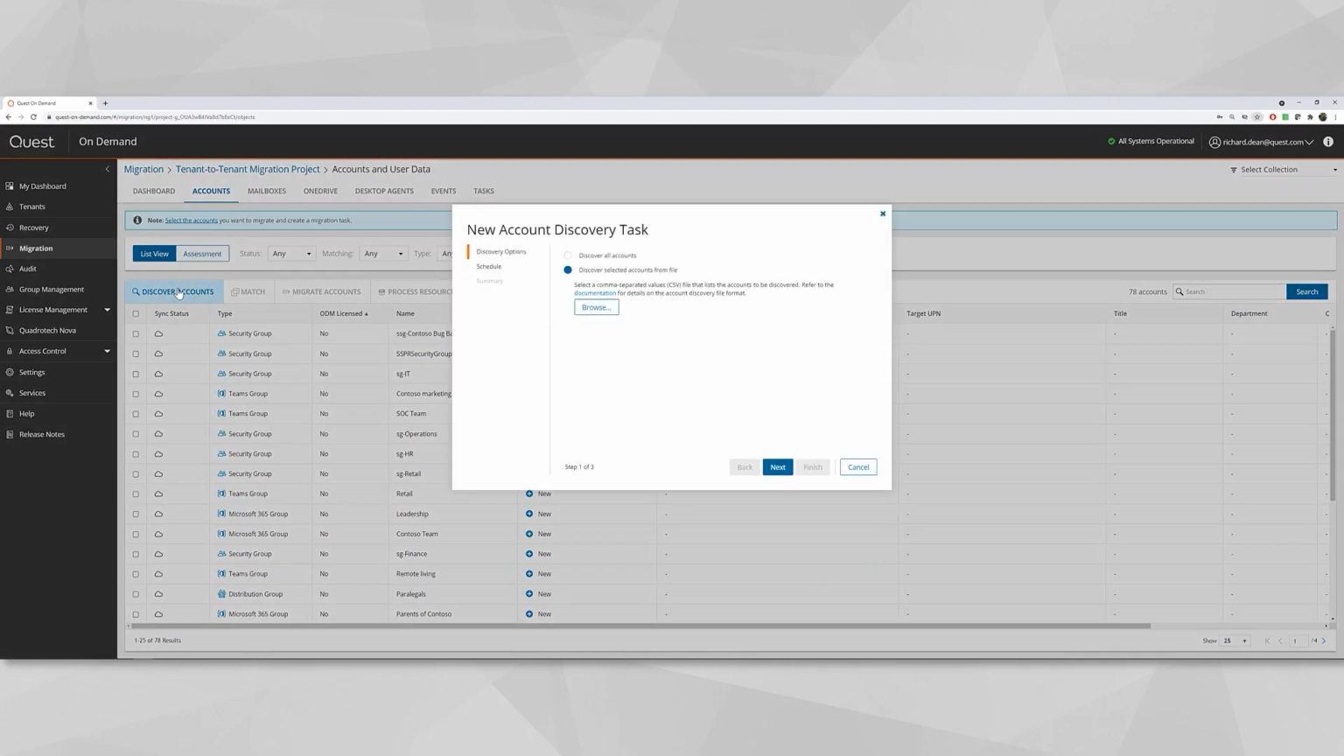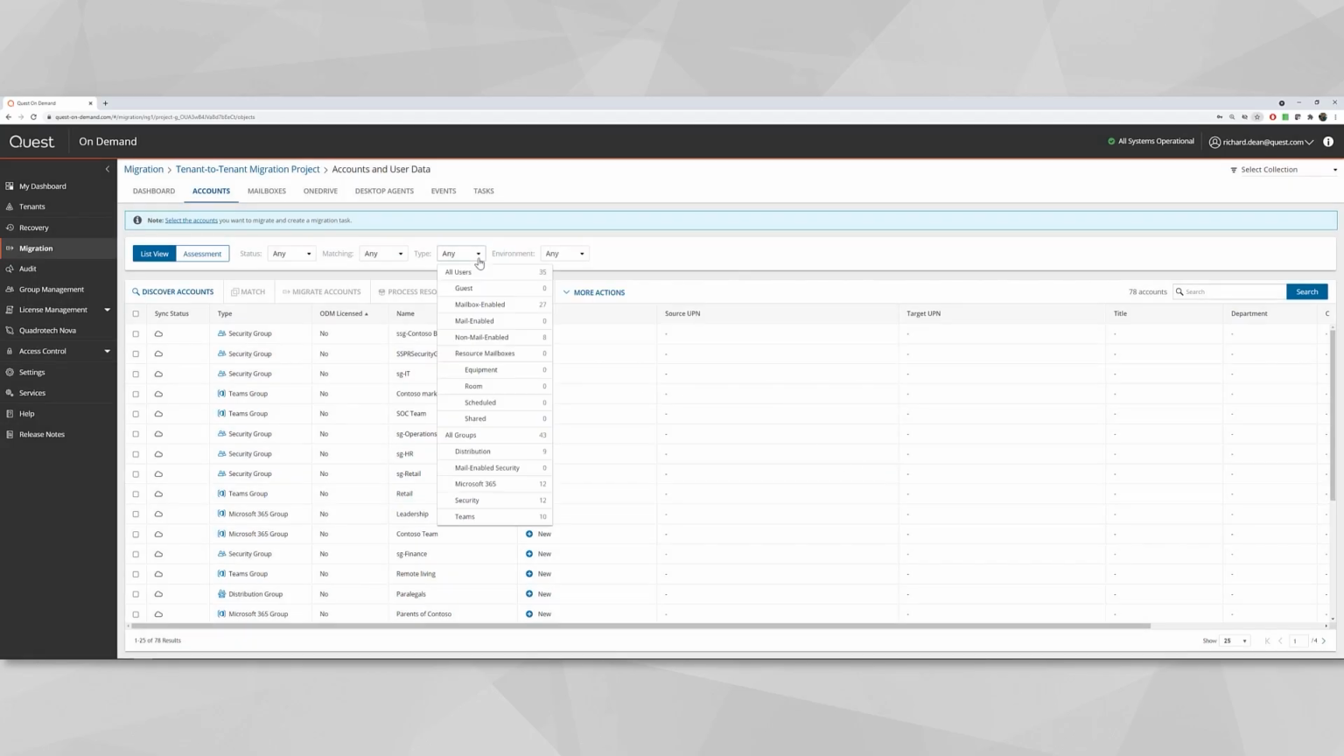The first thing every migration starts with is discovery. On-Demand Migration offers options to run a full discovery of your source tenant or simply upload a list or subset of accounts to satisfy those challenging divestment projects. When discovery is complete, the administrator will have full access to a complete inventory of accounts, guests, groups, and the numerous mailbox types that can be easily filtered, sorted, and exported.